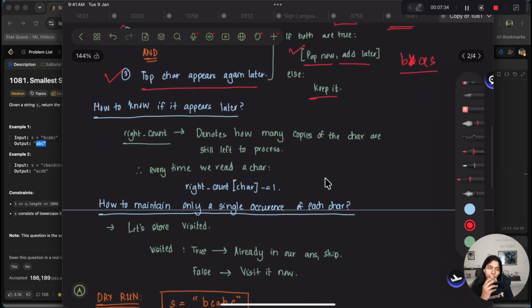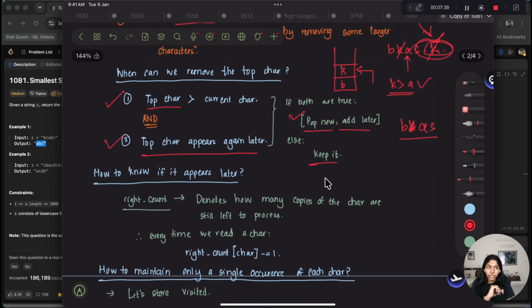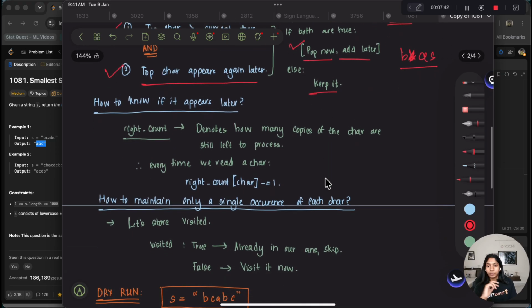All right, so there comes the question: how do I know that K actually appears later on? We can keep something like a write count, okay? So let's traverse the string once and keep a count of all of these characters. Then I would know that K has appeared twice, meaning if I'm at some position and I know that there are still values of K later on, I can utilize them. So let's keep a write count, and it's going to denote how many copies of the character are still left to process, okay?